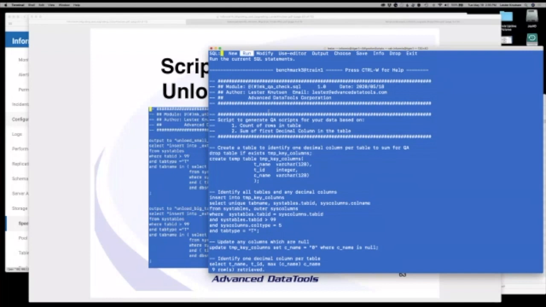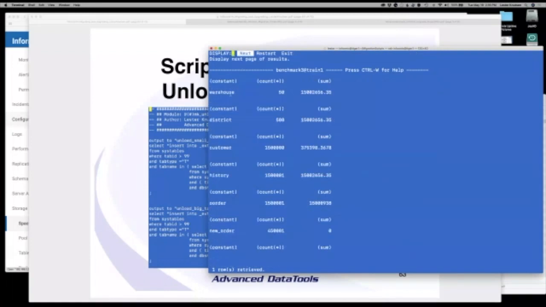Now, this script is designed so you could also do it as an insert into. You can run this, insert this into a table. It will have the table name, how many rows are there, and a sum of the decimal field in that row. Here's an example. If there were no decimal fields, I'll put a 0 there. And then I could run this after I've done the migration, and boom, I have my QA.